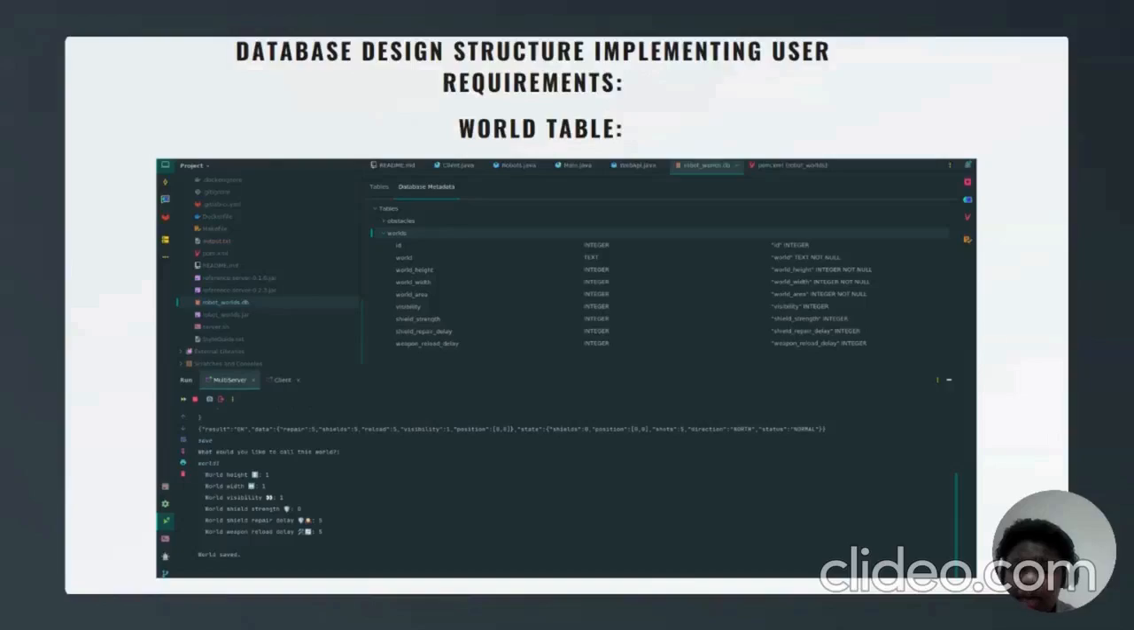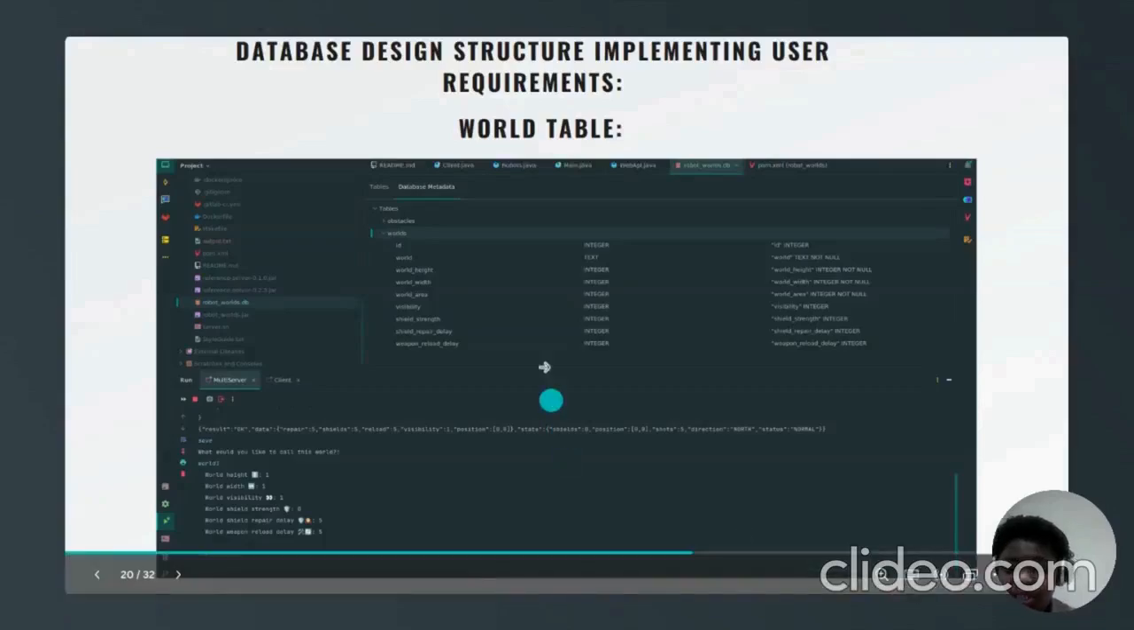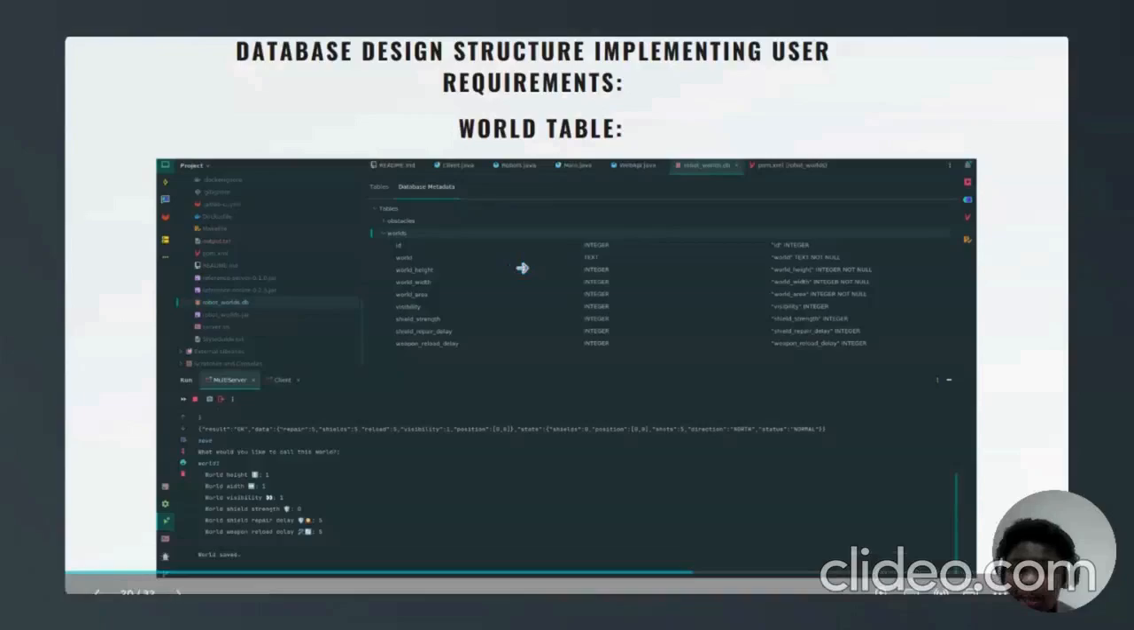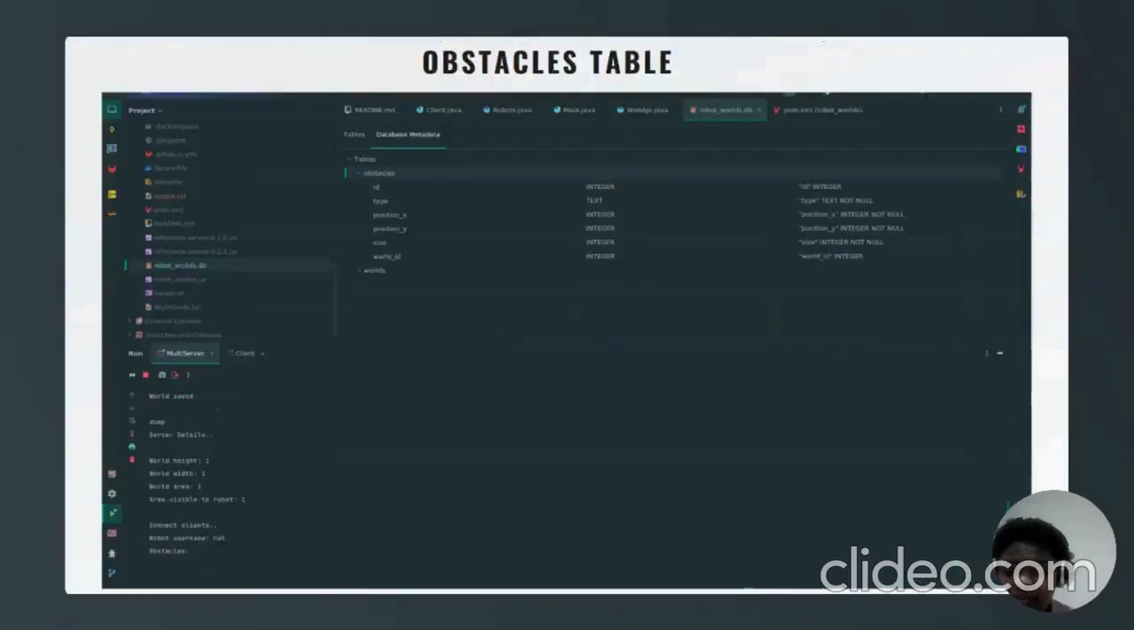So we have designed a worlds table to store attributes such as height, width, shield strength, and weapon reload delay, which are all critical for game logic. The obstacles table, on the other hand, stores details like type, position, size, and the associated world ID, ensuring that all the elements within the game are dynamically rendered during the gameplay, which makes it easier for the client. So this is how the database caters to our program's data needs.